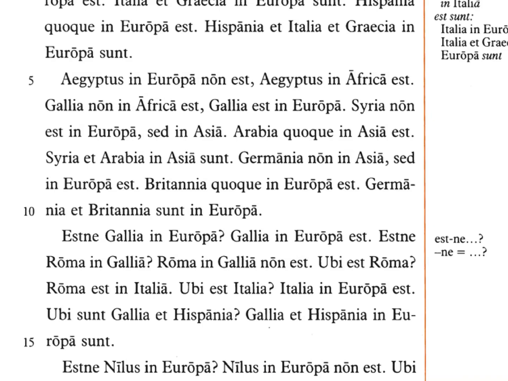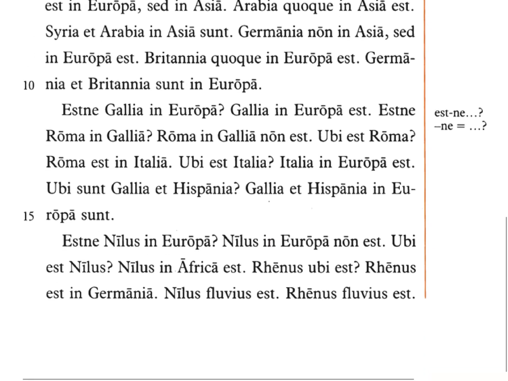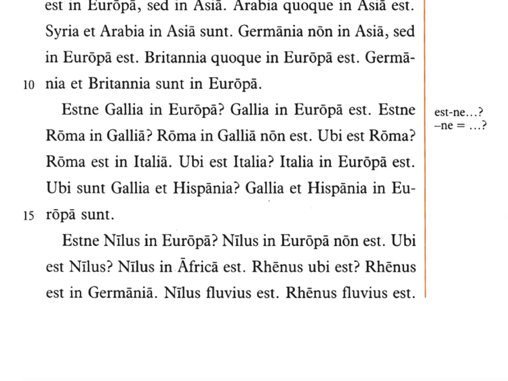Going on in 14, ubi sunt Gallia et Hispania, where are Gaul and Spain? Gallia et Hispania in Europa sunt, Gaul and Spain are in Europe. Esne Nilus in Europa, is the Nile in Europe? Nilus in Europa non est, the Nile is not in Europe. Ubi est Nilus, where is the Nile? Nilus in Africa est, The Nile is in Africa.